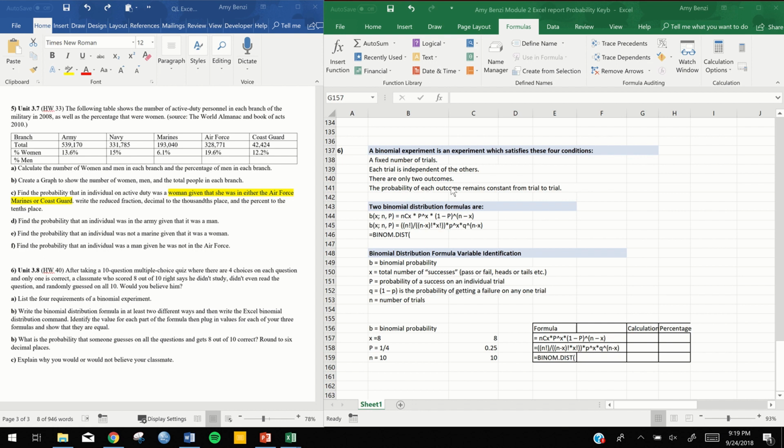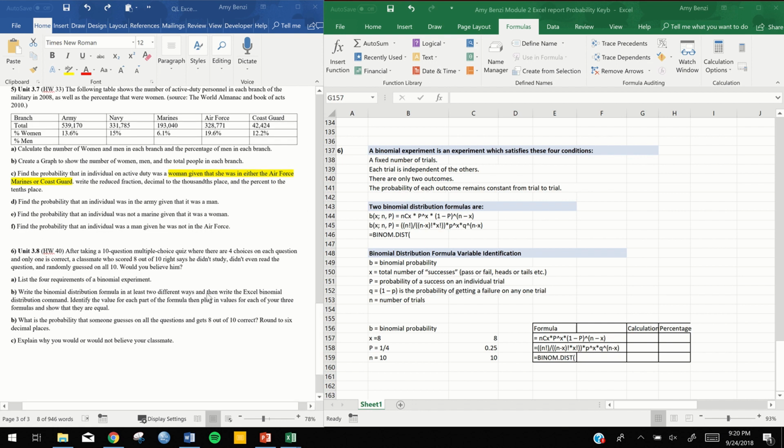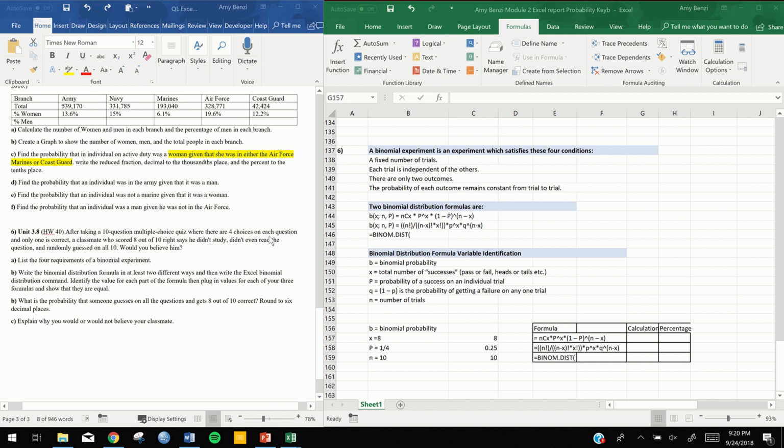And the probability of each outcome, if you read this question, is that there are 4 choices for each question. Therefore, we have a 25% probability for any of the 10 outcomes. We have two major binomial formulas here. There are a lot of different ways to write this. We're going to show you that these two things are exactly identical.